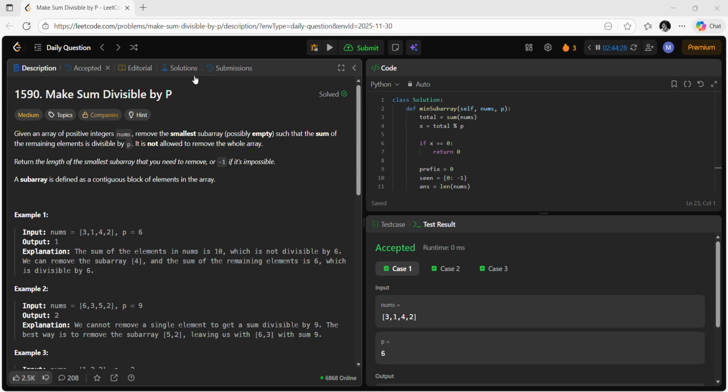The main idea is to let the total sum have remainder x, which is equal to total sum % p. To fix the remaining array, we must remove a subarray whose sum also gives remainder x. So the whole task becomes finding the smallest subarray with sum % p equal to x. We use prefix sums plus a hashmap to do this efficiently. So let's dive into the code.